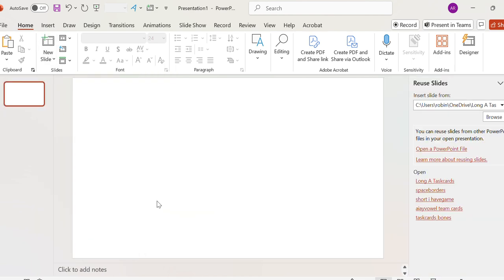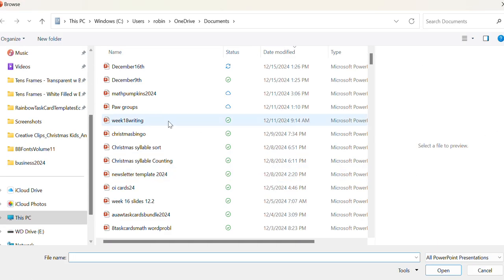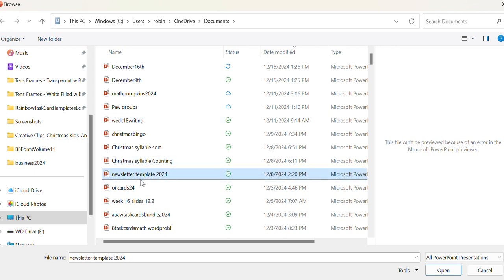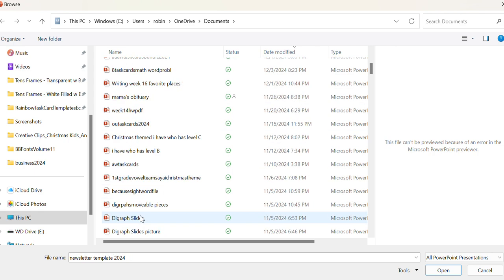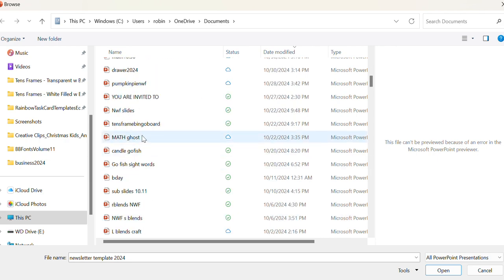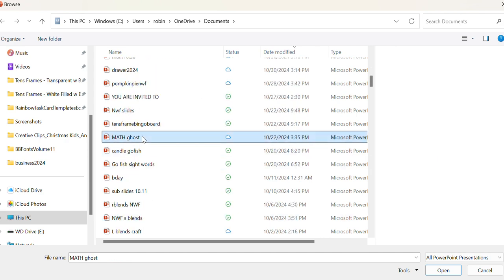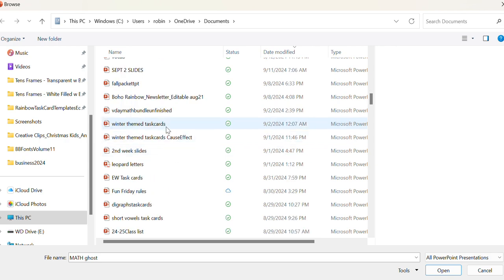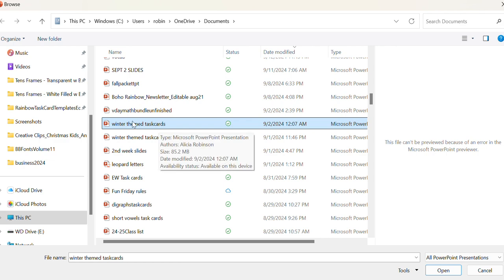So then I would just do this, and then I can search for one of the things I want to recreate. But, like, let's see, something like this. I don't know. It's not showing up in my viewer over here, so I don't know. Winter theme task cards. Okay, this is perfect. I'm gonna just go with this and see what this looks like.